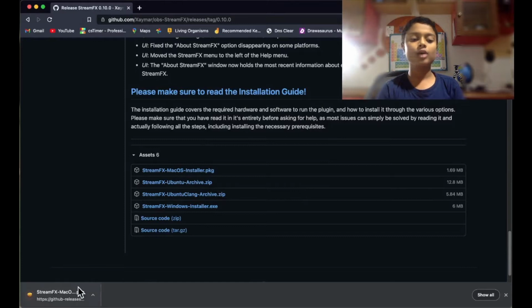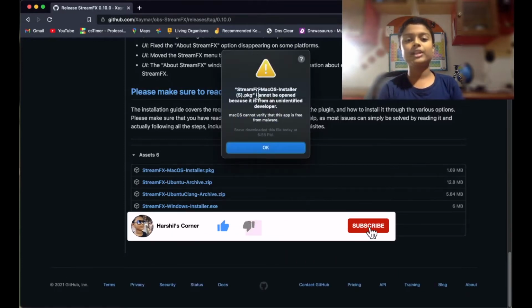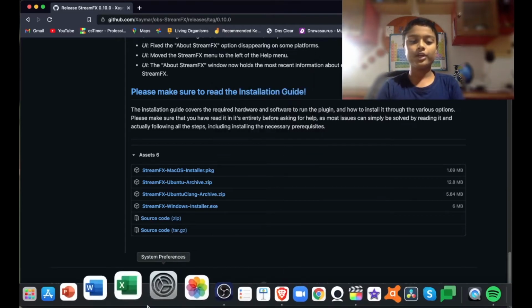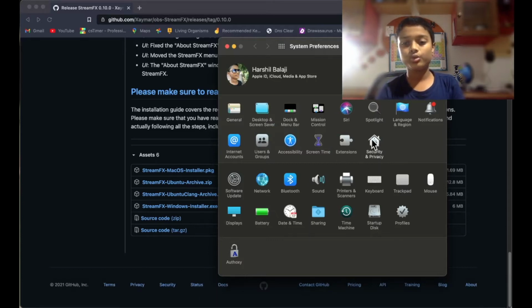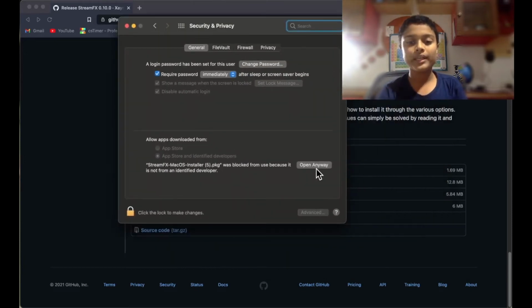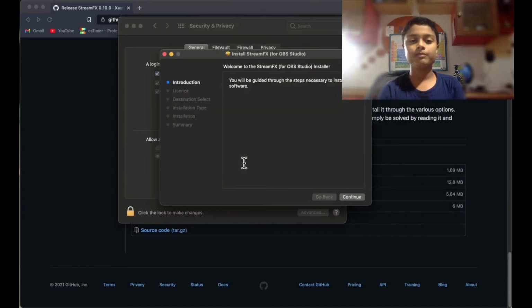After it downloads, we need to click on the package and it will say Stream Effects Mac-OS installer cannot be opened because it is from an unidentified developer. So we need to click on OK and head over to System Preferences, go to Security and Privacy, and at the bottom click on Open Anyway, and again click on Open. And now we need to finish the installation process.